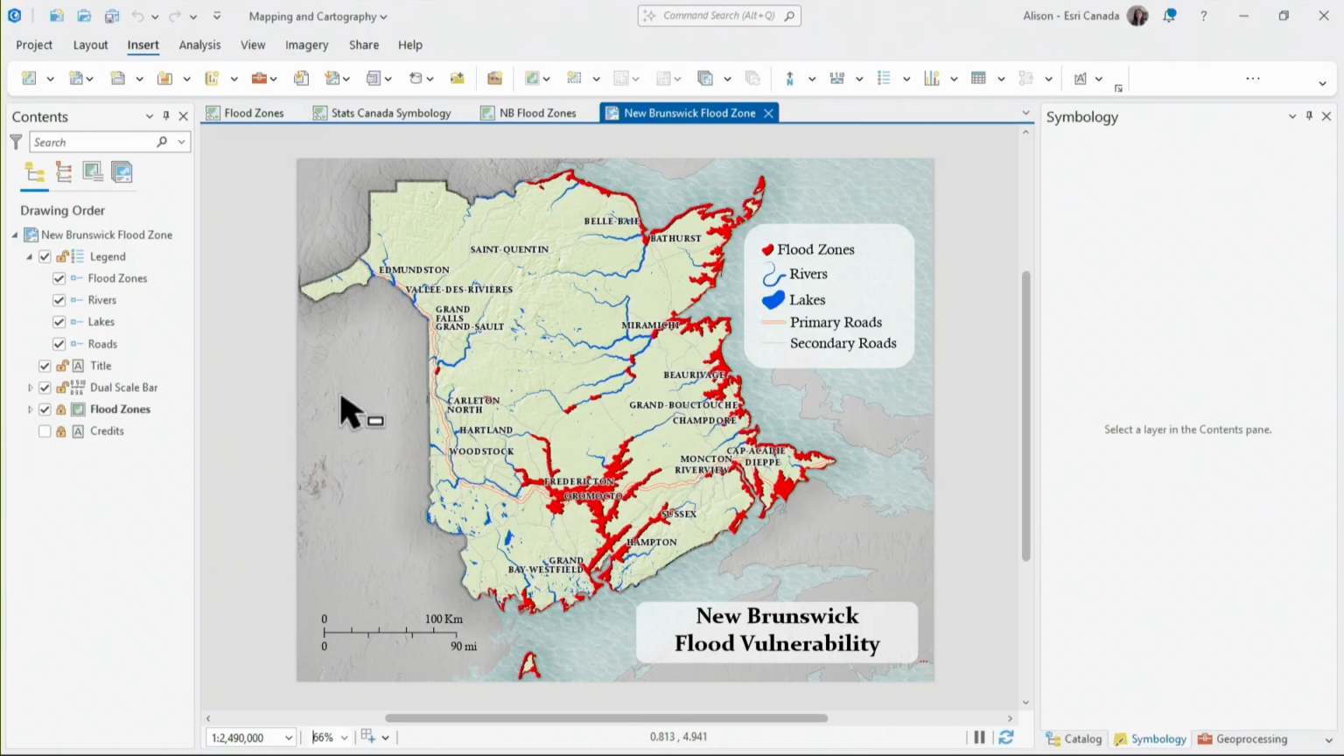We have a lot of great options to create beautiful layouts in ArcGIS Pro. Here's what I've created so far, but let's make it look a little better. I'll first start off by mentioning that this water texture layer is actually available to all of you in the Living Atlas. Next up, I'll mention our new scale bar type in the bottom left-hand corner here called Dual Scale Bar.